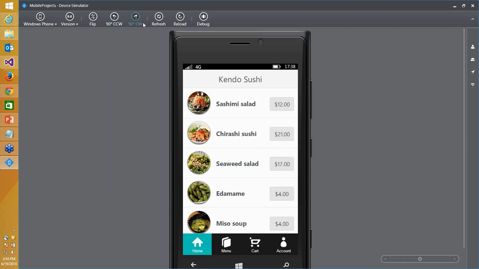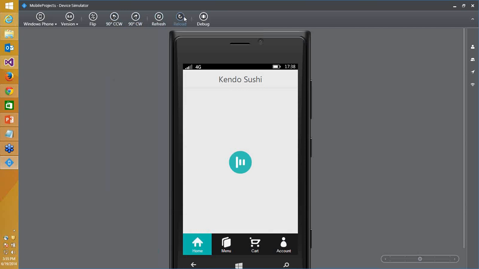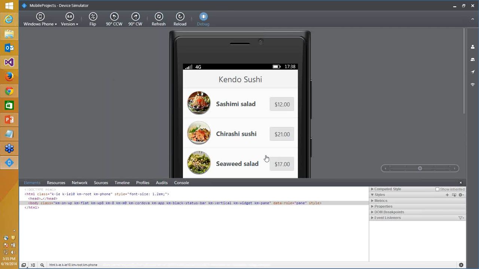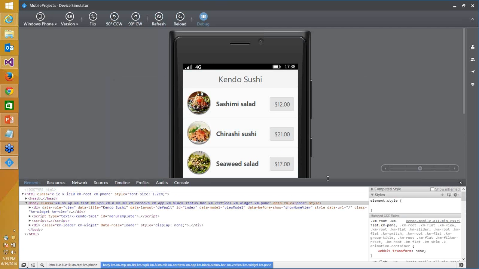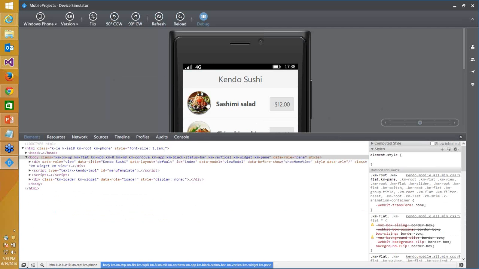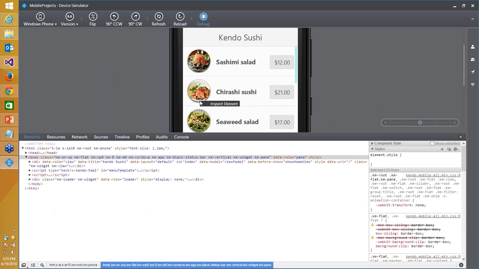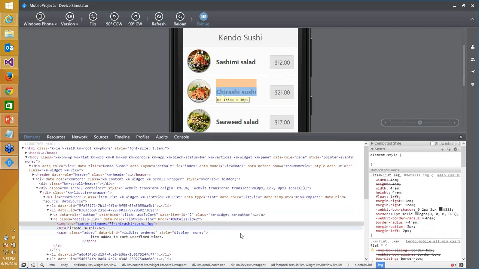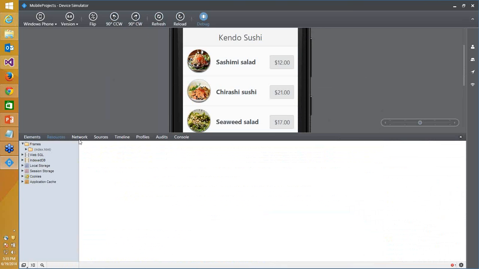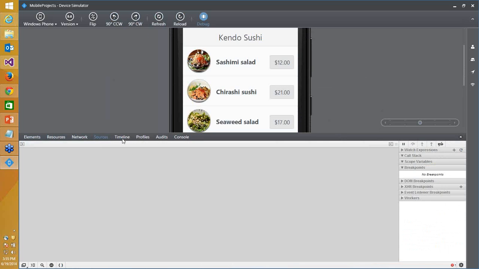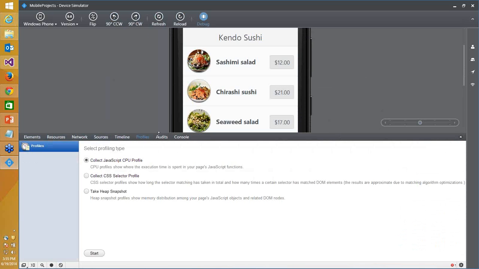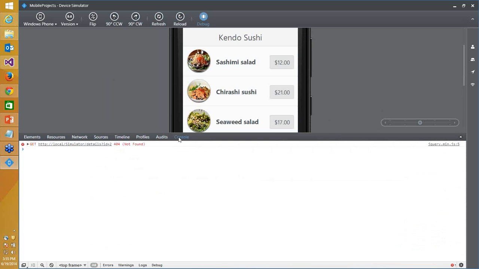Yeah, and then I can do a refresh, I can do a reload, and I can do debugging. In the debugging, I can right click somewhere and say, hey, inspect this element, and you can see that we give you the WebKit tools. Then you can see that, oh, this is the sushi that I'm looking at, and you have the resources, the network, the sources, the timeline, profiles, audits that you can do, and of course the console. If you see here, it has all the consoles being given.